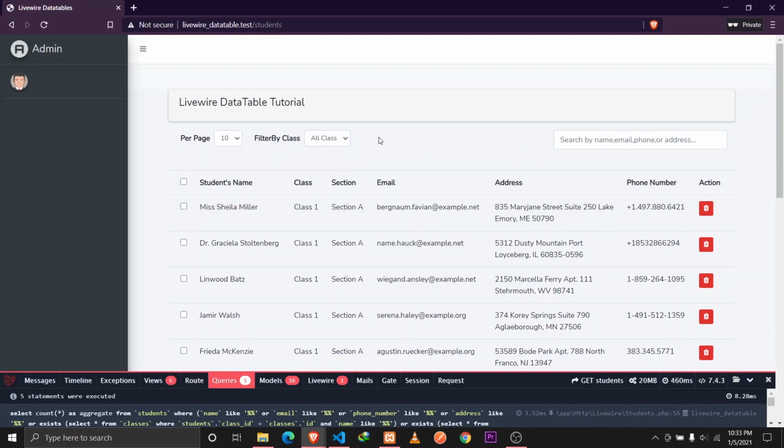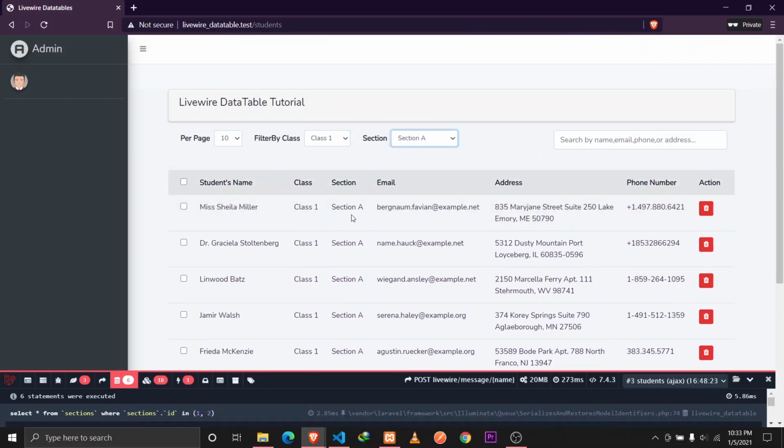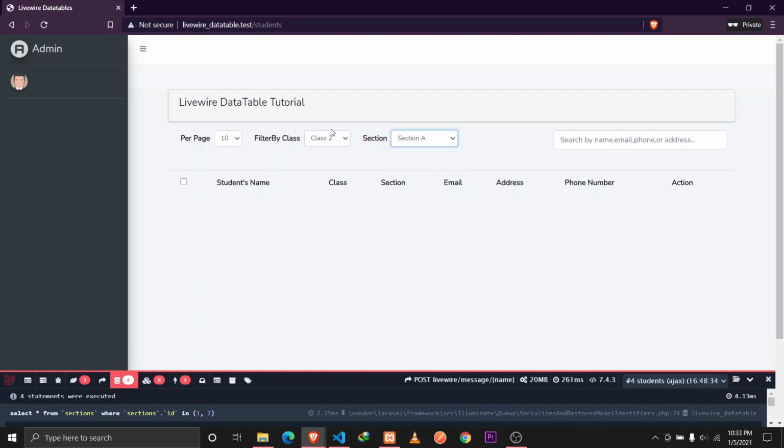So filtering the students by class and section. So multi-level filtering. So if I select class 1 and also select section A, then only the students belonging to class 1 and section A are displayed here. So we'll be implementing this feature as well. And this is the dependent dropdown. So depending on the class, the sections are also displayed.